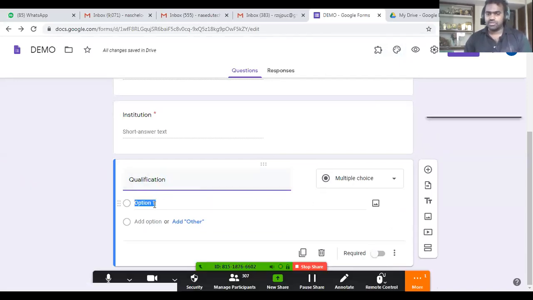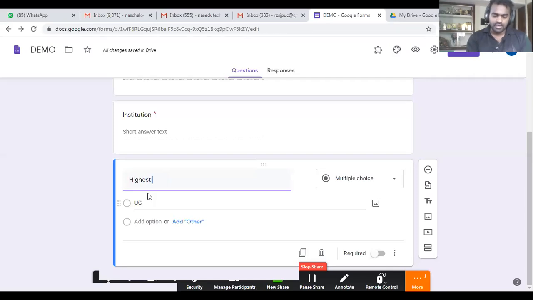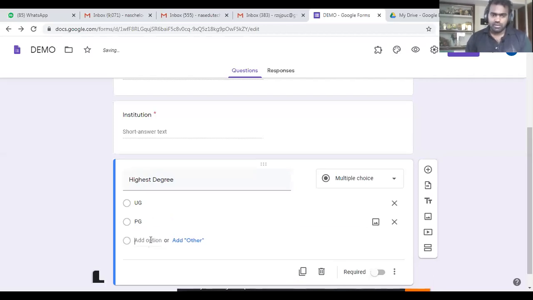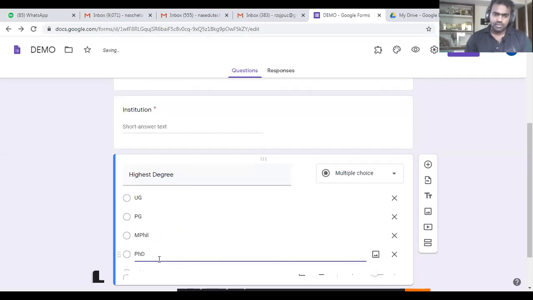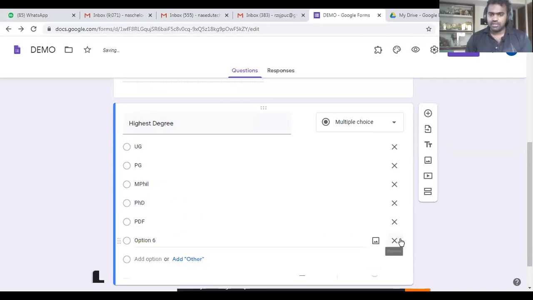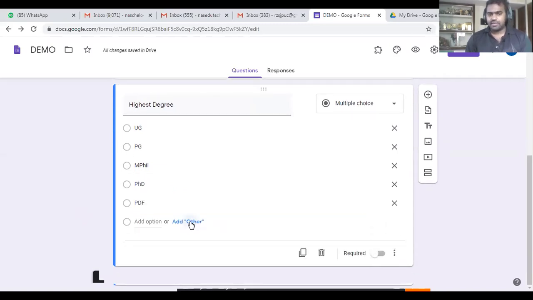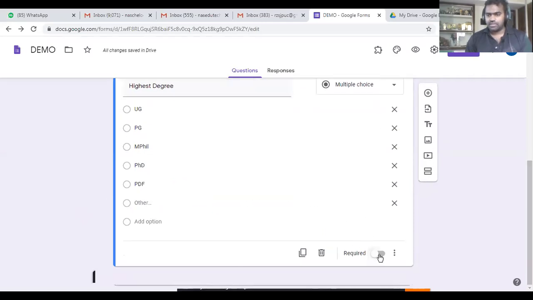That is a multiple choice, isn't it? Many types, like UG. Instead of max, I can ask for highest degree. So UG, it can be PG, it can be MPhil, or PhD, or PDF. And here you can choose any other option like diploma or something. So you can enable add other, so people will be able to type if they do not belong to these. Now I'll just make it required.